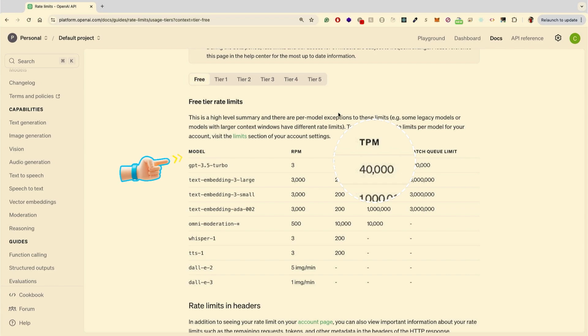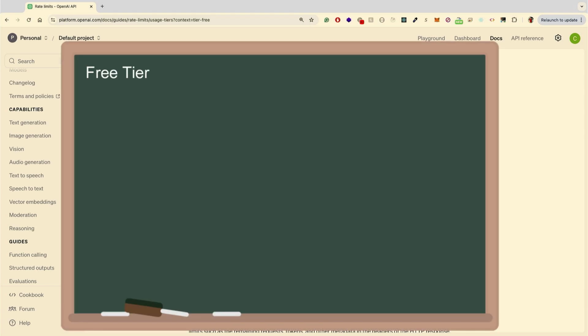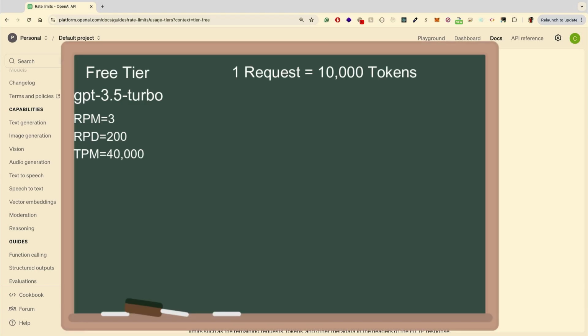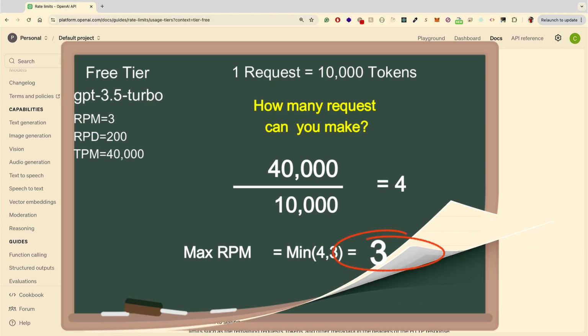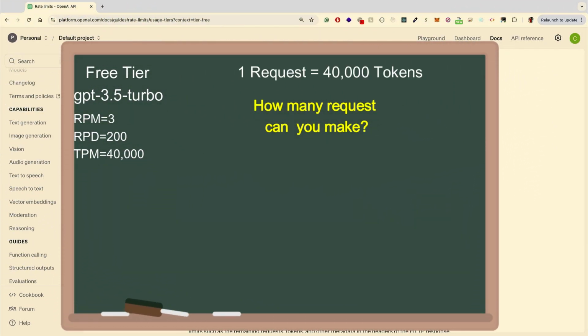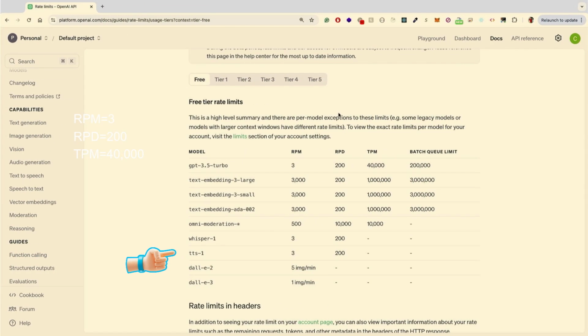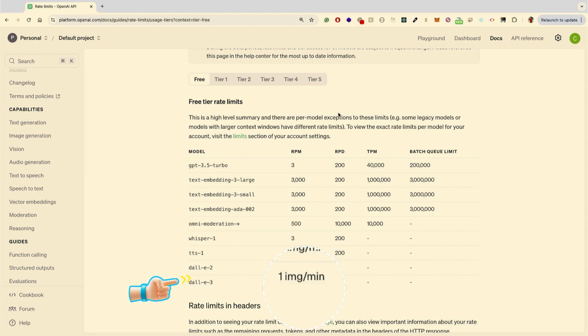If we make a quick calculation, let's say that one of our requests needs 10,000 tokens, and we divide 40,000 by 10,000, that gives you 4. But because of the RPM, our maximum will be 3. But if our request needs 40,000 tokens, this means that we can only make 1 request per minute. If we look into the TTS-1 model, that is basically how we handle audio, we can only make 3 audios per minute. DALL-E 3, that's how we generate images, we can only make 1 image per minute.